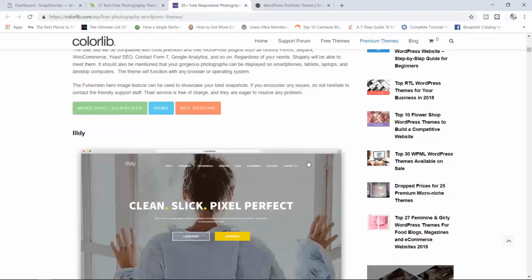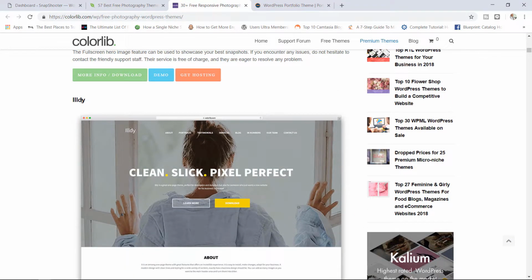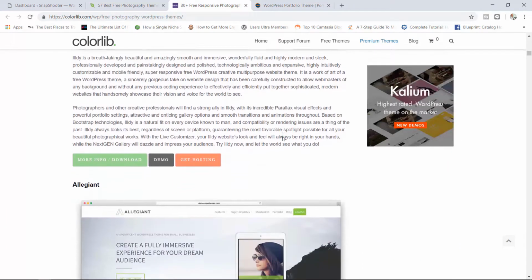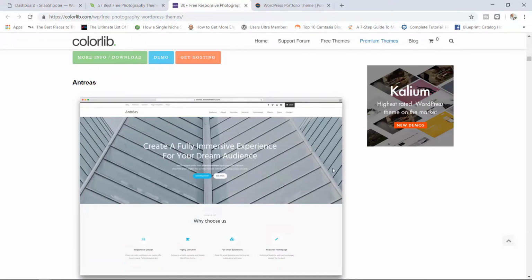You've got Shapely. You've got, I honestly don't know how you pronounce this word, Lady, or whatever that is. You've got the Legend, you've got Andreas. Basically, you're spoiled for choice. Now, it can be very tasking trying to choose the perfect free theme to go with your WordPress photography website. And believe me, I think I spent an entire day trying out all different kinds of themes.